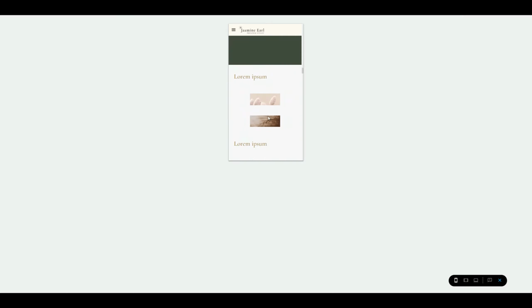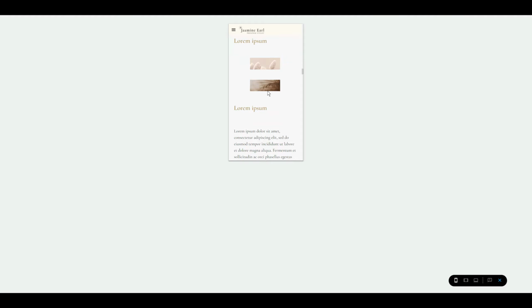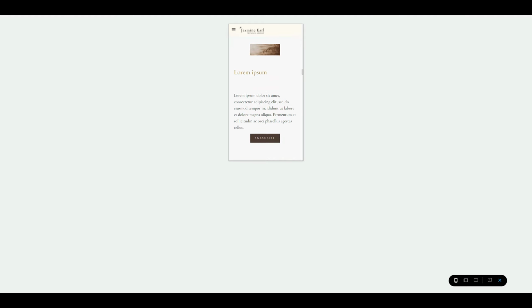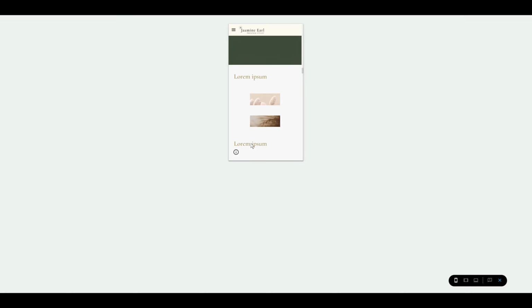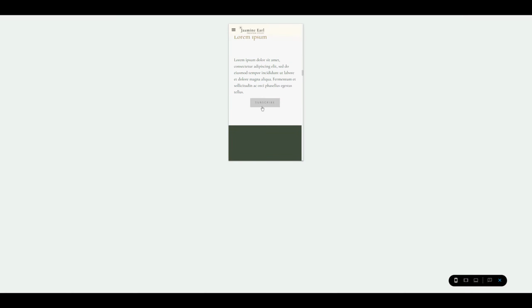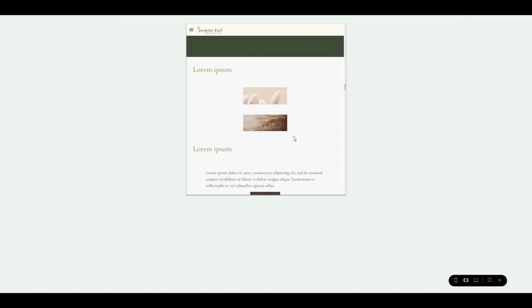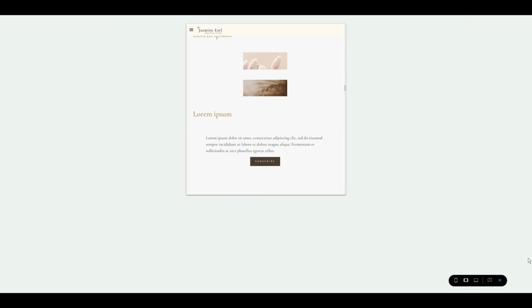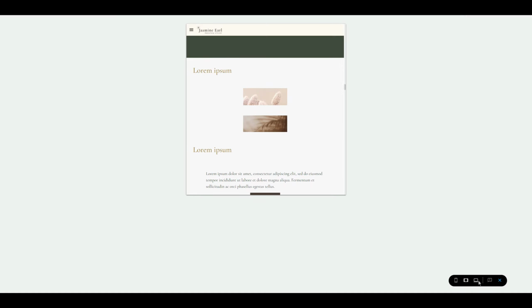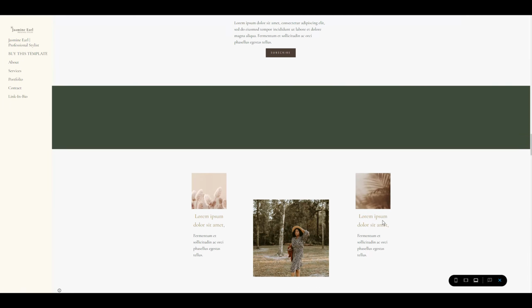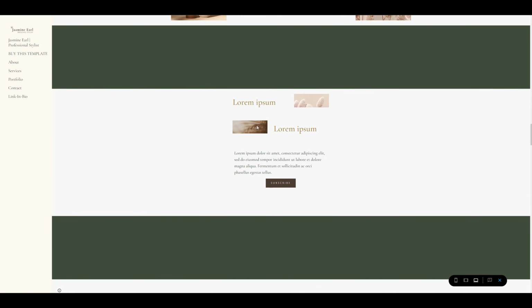So the next one, we have these 2 images that are quite small, which is intentional. And then we have the title text here, normal text, and a button. When you're looking at it on a tablet, this is what it will look like. But on a desktop, it actually goes side by side. So I really like the way that this turned out.